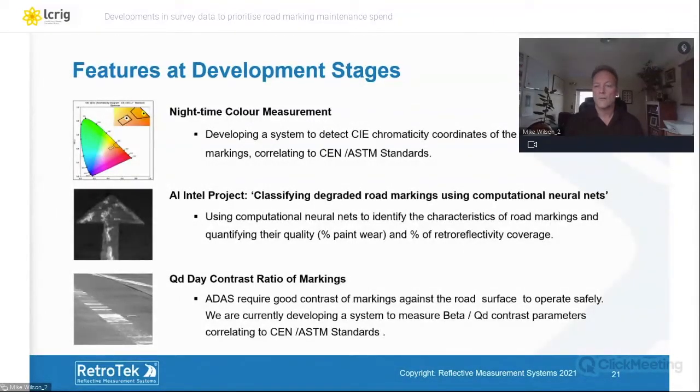We've also been working on artificial intelligence projects with Intel, for example, looking at how we can classify degraded road markings, and looking at the percentage of wear, percentage of paint wear, the percentage of retroreflectivity coverage. So how much retro is over the whole of the marking, not just what the reading is. So you can see in this arrow here, there are only certain sections of retroreflectivity, and large areas where there isn't any retro.